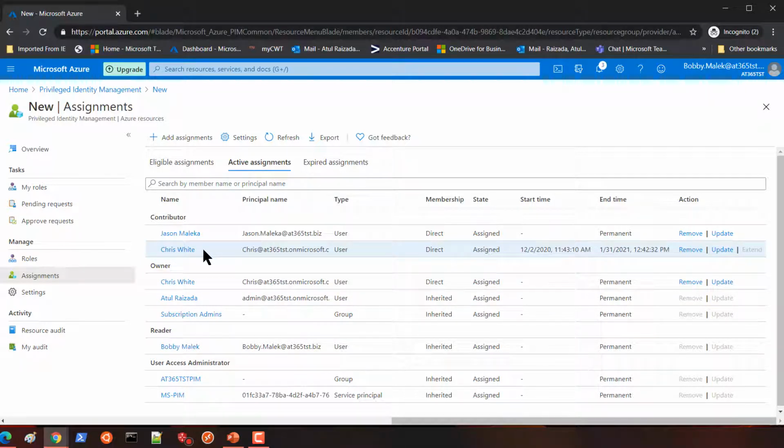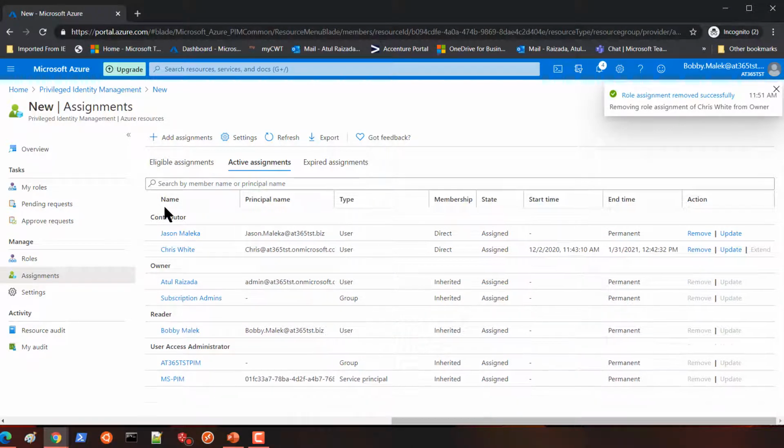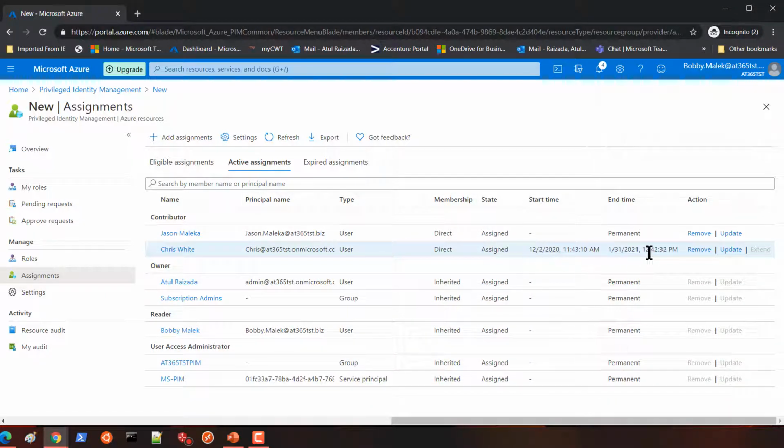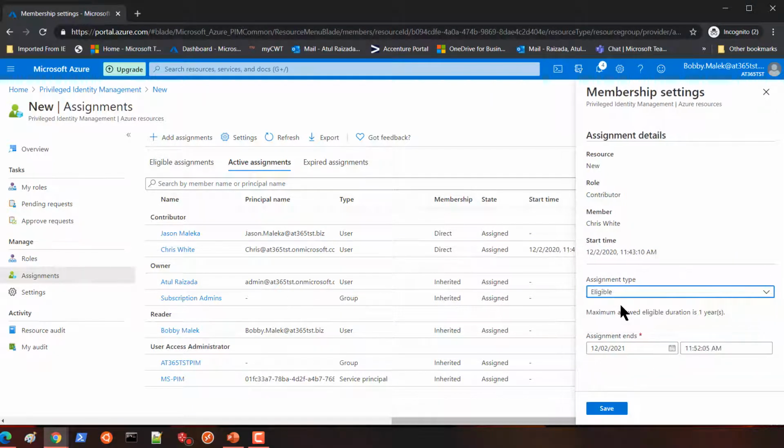been given the rights here, he has been given the rights twice here. He has been given rights when I was testing as owner as well. So I'm going to remove it. So he has no more owner rights on that one. Now, Chris White, we have given them an active option, right? An assignment was active. So we want to change it from active to eligible now, right? That's what we want to do.